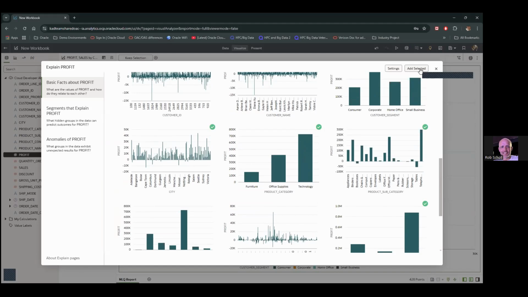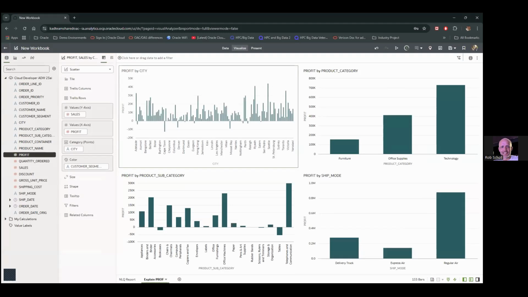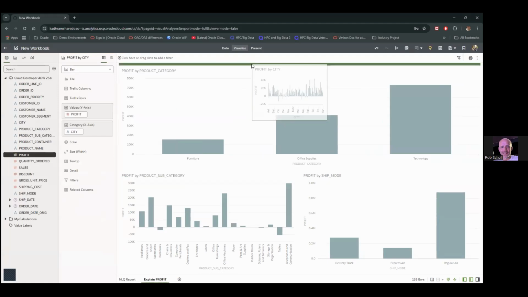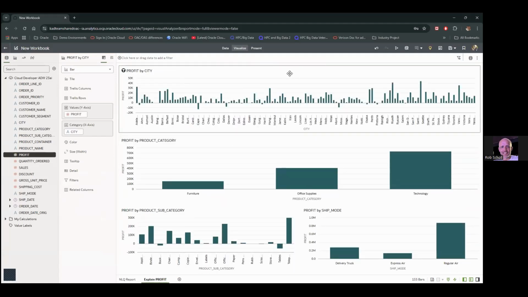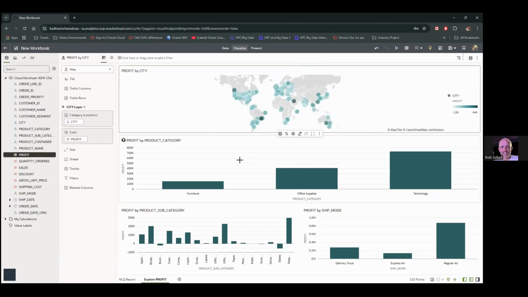By making the selection or the checkbox, we can go ahead and hit add. And what that does is Oracle Analytics creates the second tab, the second workbook that now has the explain profit visualizations, as rendered in the natural language generation, with full use and capabilities by the end user to go ahead and adjust the visualization according to their preference and their need.